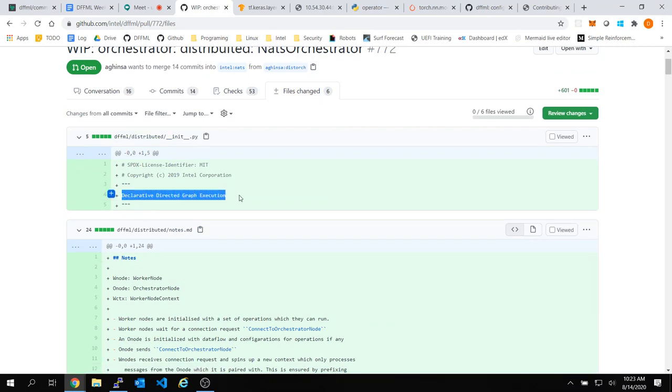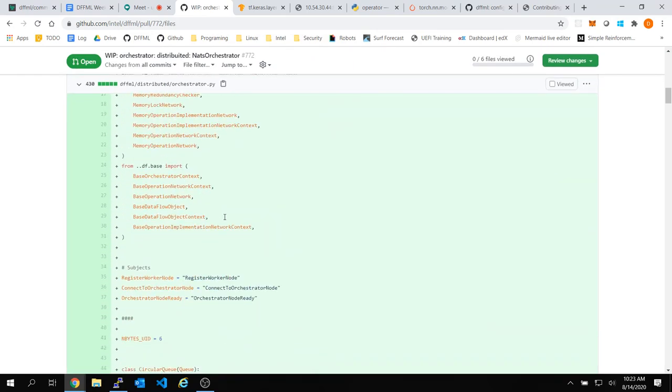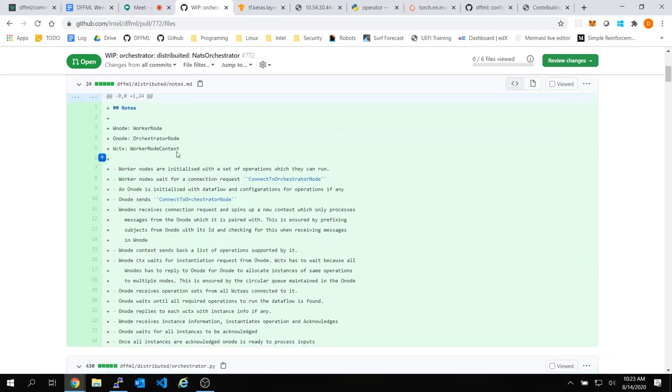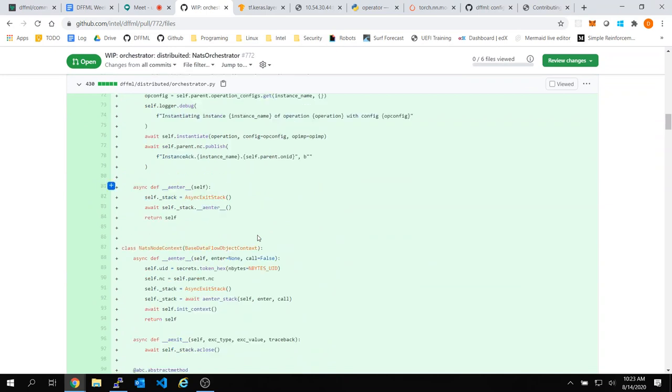Where did you get declarative graph execution? Where did this come from? That's just funny, because I don't know where this came from, but I wrote this, this was the initial name that I had for this whole thing. So it must have been somewhere, unless you came up with this, but my guess is this was somewhere that I had put it long, long, long ago.